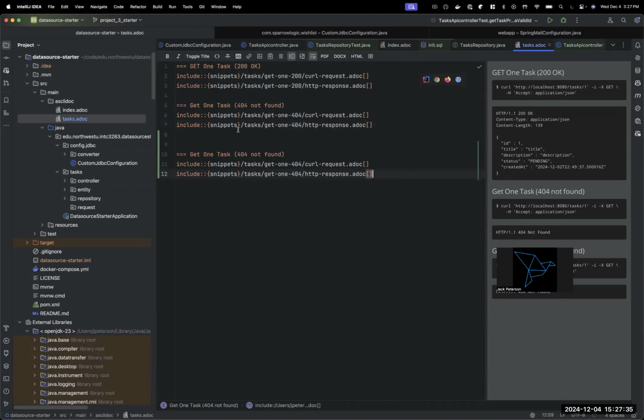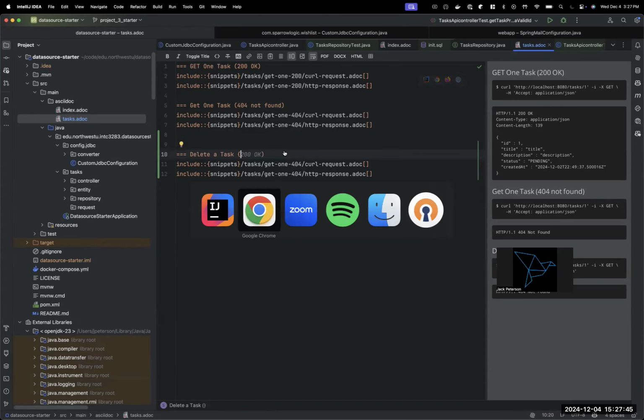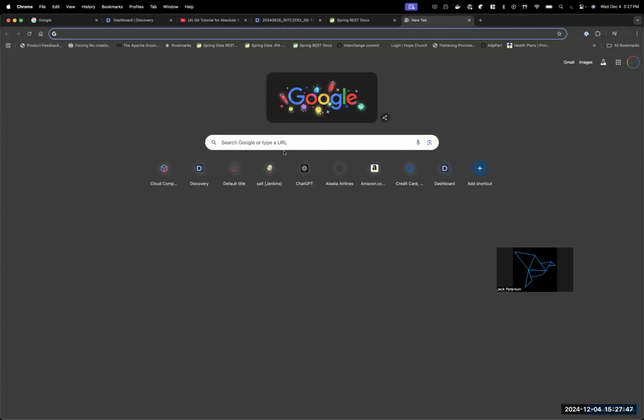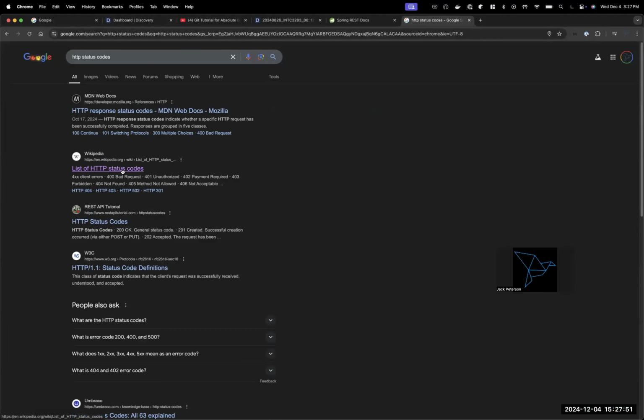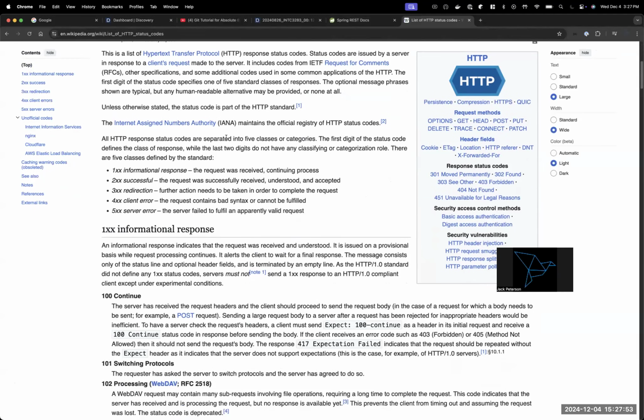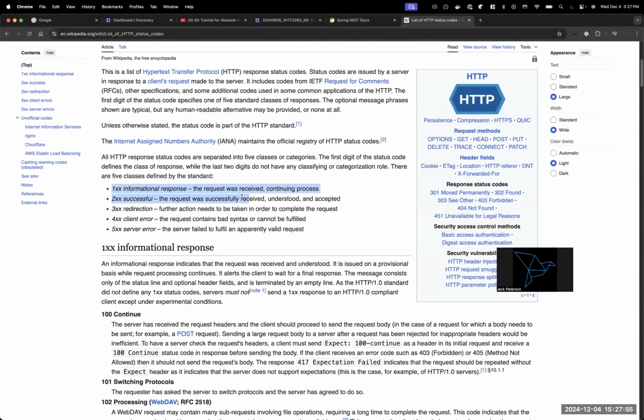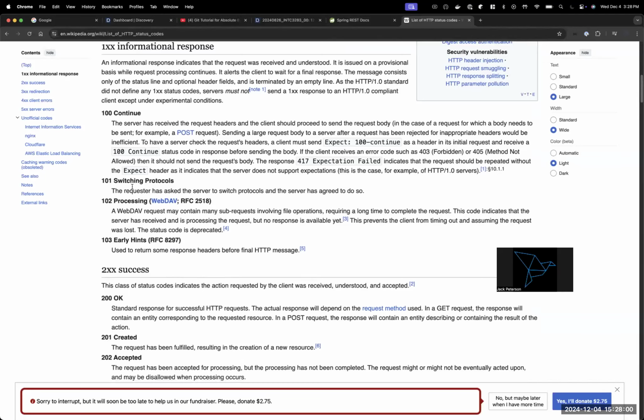What I'm going to do is paste this, and I'm going to say delete a task. To think through what the correct response is when we delete a task, I'm going to look up HTTP status codes. Wikipedia is great. These are the 5 categories for HTTP status codes.